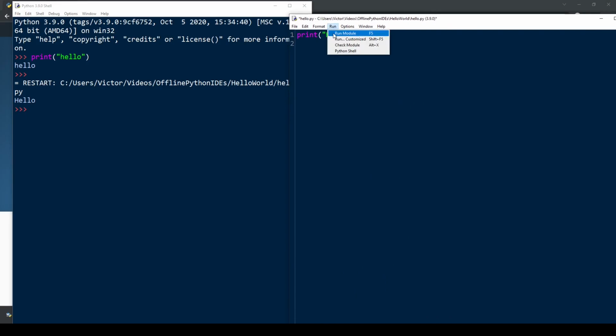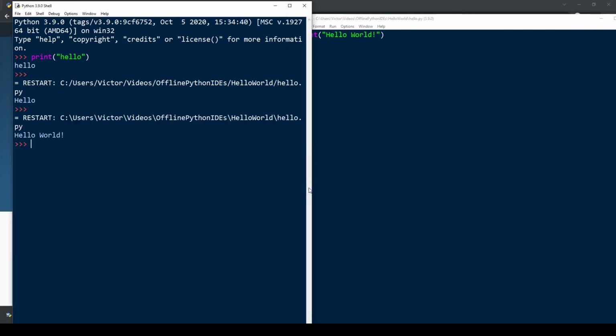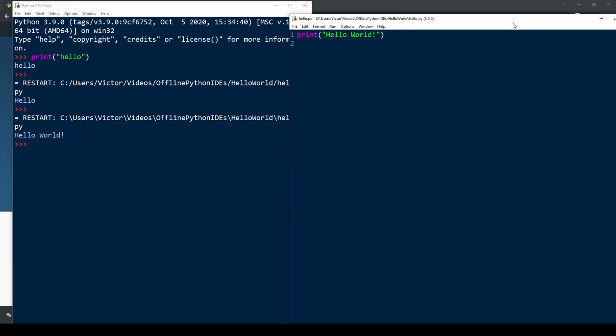And I run it to test to make sure that it works. Again, it's telling me that you need to save it. So I'm gonna save it. And you can see that the change is now there. So now when I run this code, it's going to print Hello World instead of just Hello.